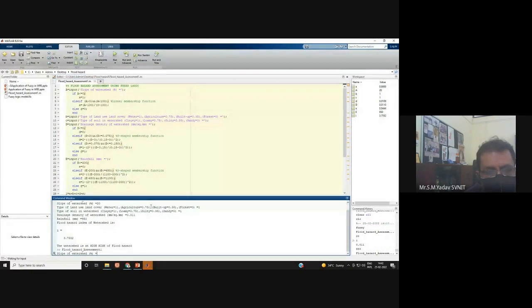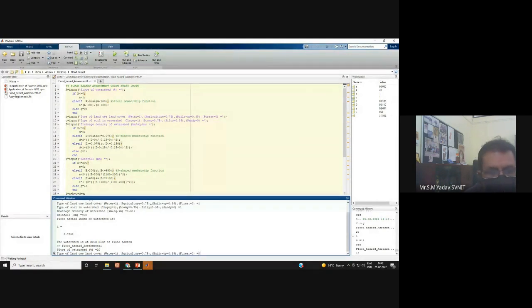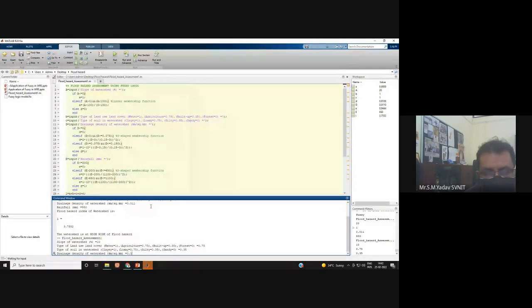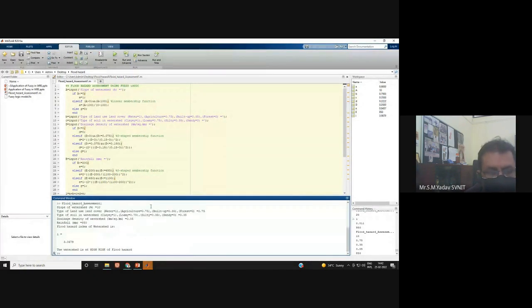Again, we'll write run. For the second watershed, the slope is 10. Then the land use land cover is 0.75, depending upon the type of the cover, that is forest. And then the type of soil, that is 0.35, silty. Then the drainage density value is 0.05, and the rainfall is 850 mm. Right? So the value comes out to be 3.0679 for watershed number 2, and the watershed is at high risk of flood hazard.